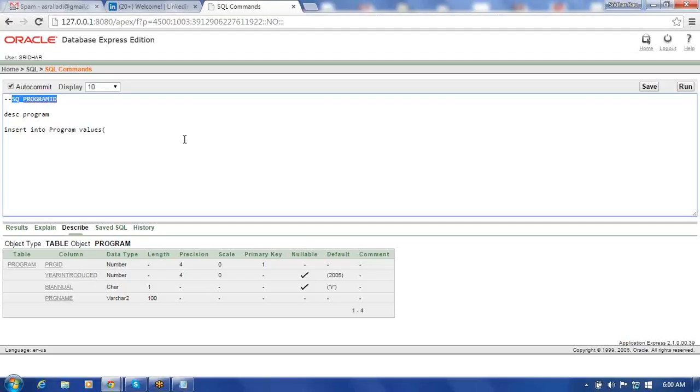Try to put the values right here: sq_program_id.nextval, followed by the next column we have to enter. Year introduced, something like 2005, and biannual can be yes, by default you put yes. Then program name is Masters in Computer Science. Since this is string data, we should put it in single quotes.